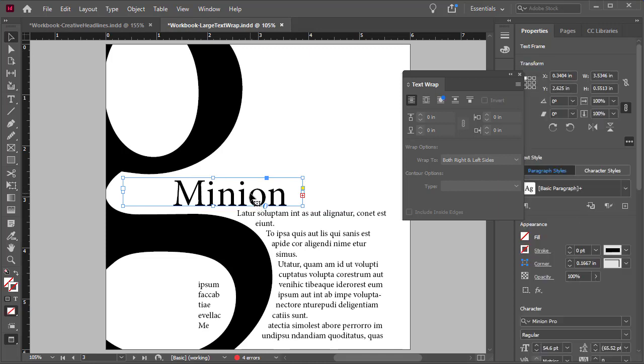Now, the other thing to notice, though, is notice what happened to my word Minion Pro. It's saying that it's not big enough. The minute I turned on that text wrap, it pushed that text. So the text wrap is affecting my headline. So one of the things that you can do when you're working with elements is to say, hey, listen, I want you to affect this text box, but not this one over here.